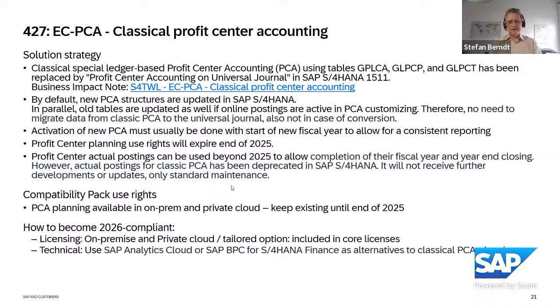It's just switching off these online postings. And since the data is also posted in the new structures, more or less you have everything in place immediately. Nevertheless, if you use this for this particular purpose, like a balance sheet creation, so closing relevant information or allocations that are built on top, you may only switch at the end of the fiscal year. And to ensure this, we allow the actual postings.